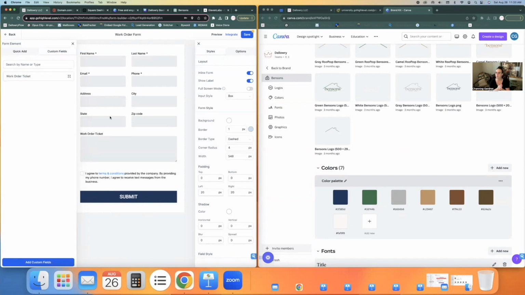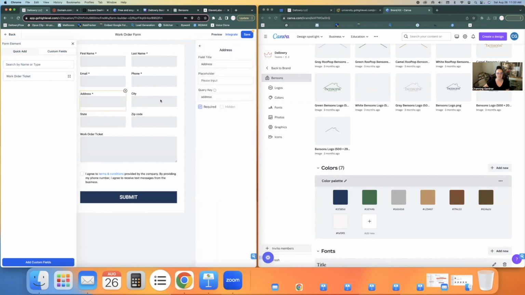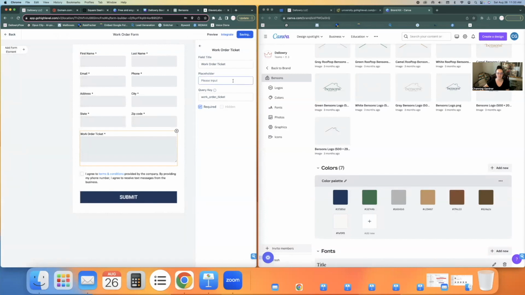Okay, so we need name, phone number, email, address, city, and notes. Now, the other thing is we might actually end up removing this city because we need a particular set of customizations. But maybe what we'll do is let's just stick with this for now. So that's a pretty generic work order form. We're going to hit save.